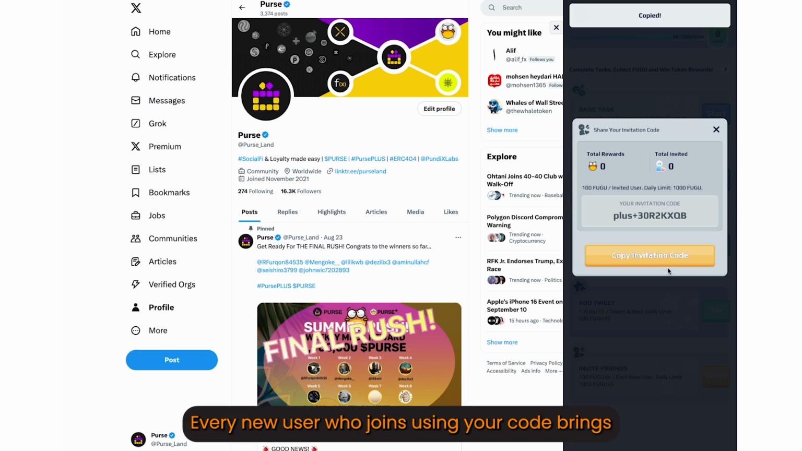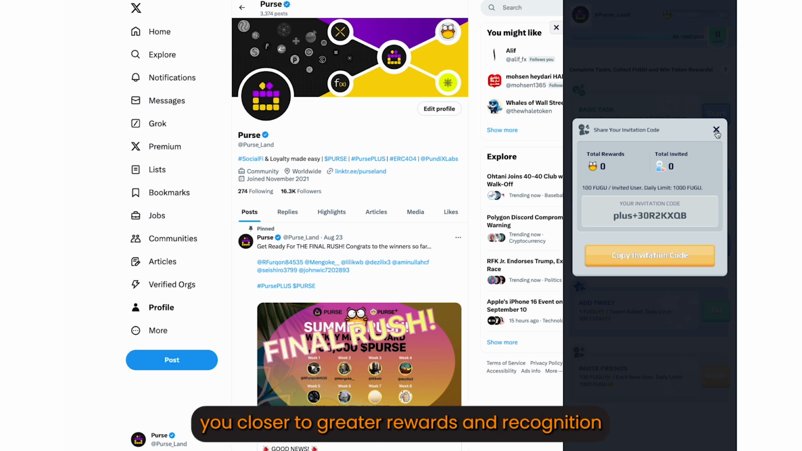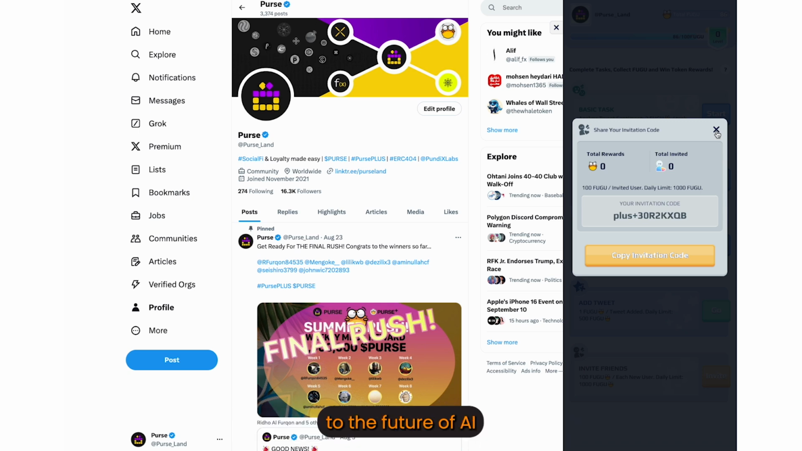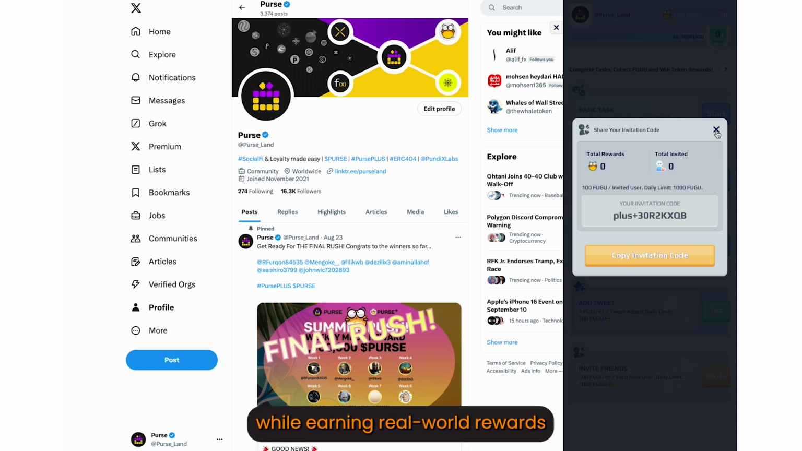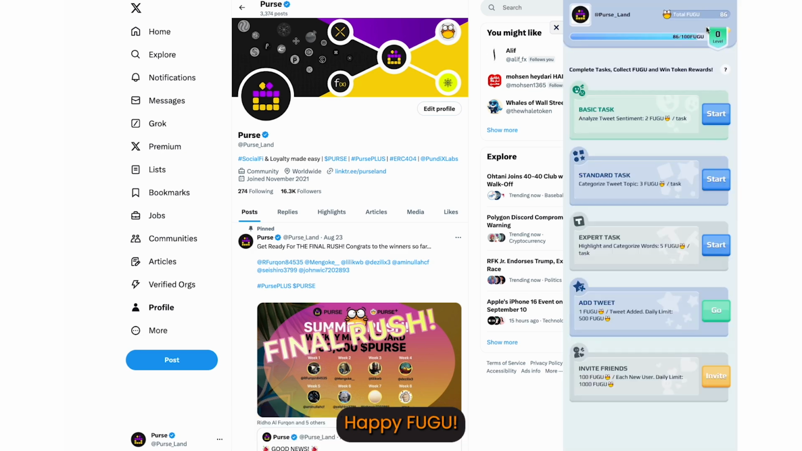Every new user who joins using your code brings you closer to greater rewards and recognition within the PURSE Plus community. With PURSE Plus SocialAI, every interaction on X.com becomes an opportunity to contribute to the future of AI while earning real-world rewards. Dive in, engage, and let your social media activity unlock a world of possibilities.